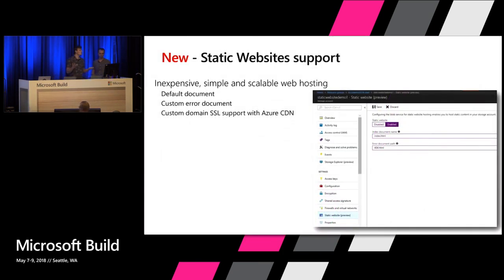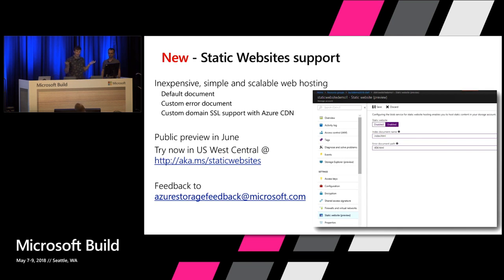All right, so we saw the new static website support for Azure Blob Storage: inexpensive, simple, and scalable web hosting, default document, custom error document, and custom domain SSL support with the Azure CDN. And so this is public preview targeting June. You can actually go ahead and try this out now with the link that's up on the screen. That's a link to the custom portal, giving you very early bits here. Excited to be able to share these with you. And of course, we welcome your feedback on the feature to Azure Storage Feedback at Microsoft.com.